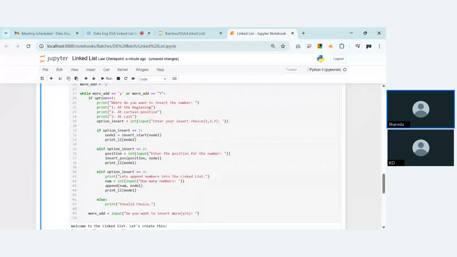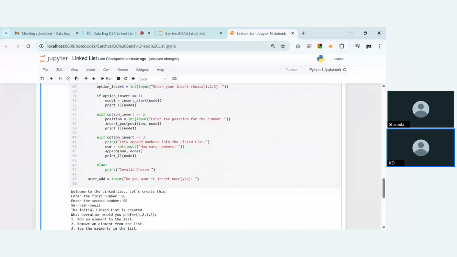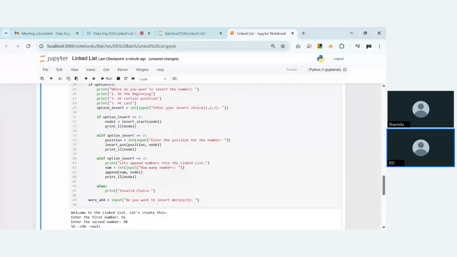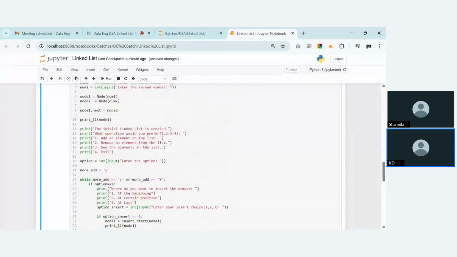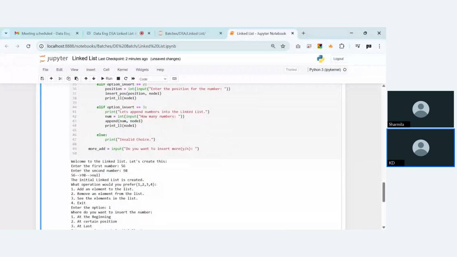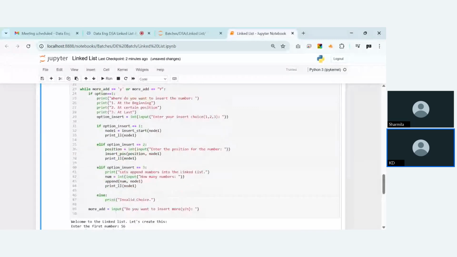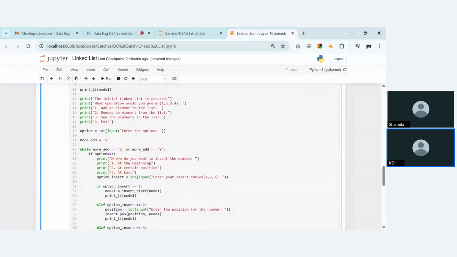Okay, so this is how you can make an interactive program, which will work on your choices. It is not an autonomous program where this is the work and this is done and then completed. Until you say no, it will not stop. Until you choose to stop, it will not stop. I have created this option just for this insertion part.